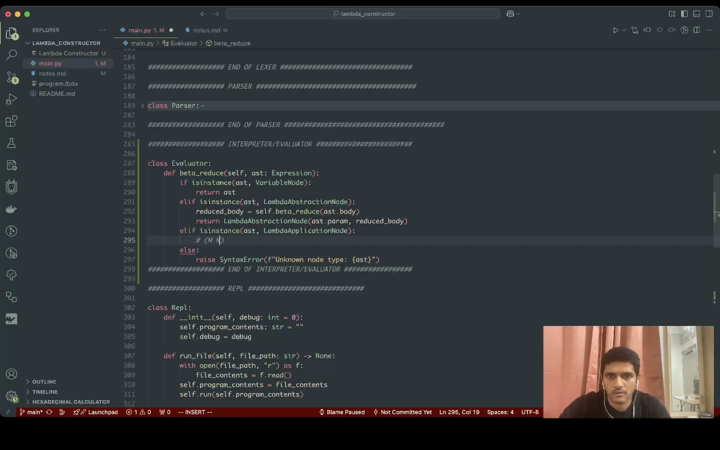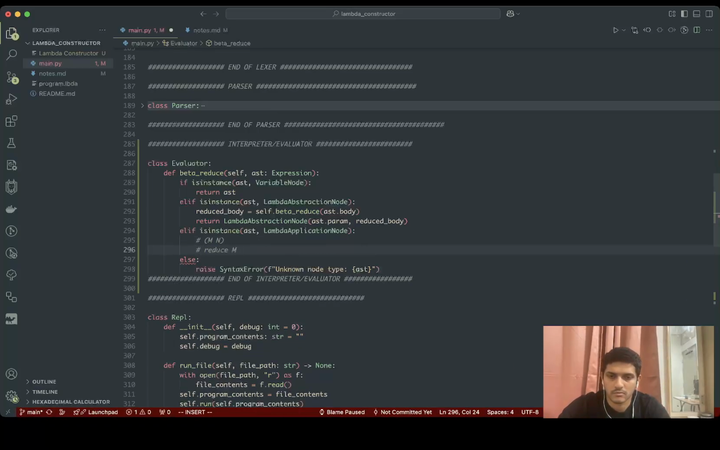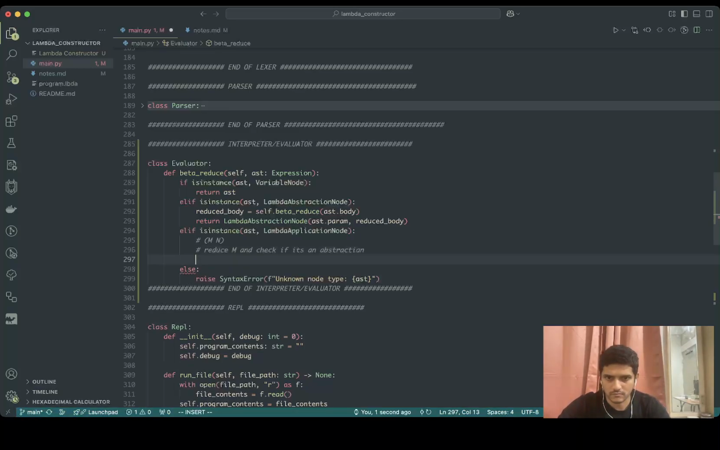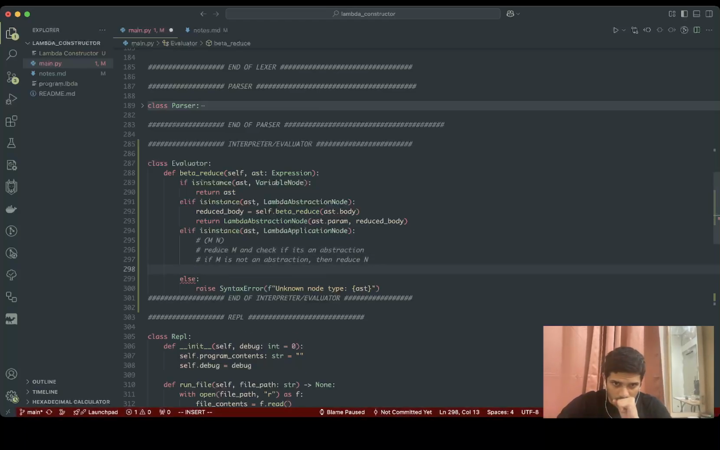For application, we should first reduce this, and check if it's an abstraction. If it is not an abstraction, then reduce. So this is what we should be doing. Also, we have to do some substitution stuff as well. I think this sounds good for now.